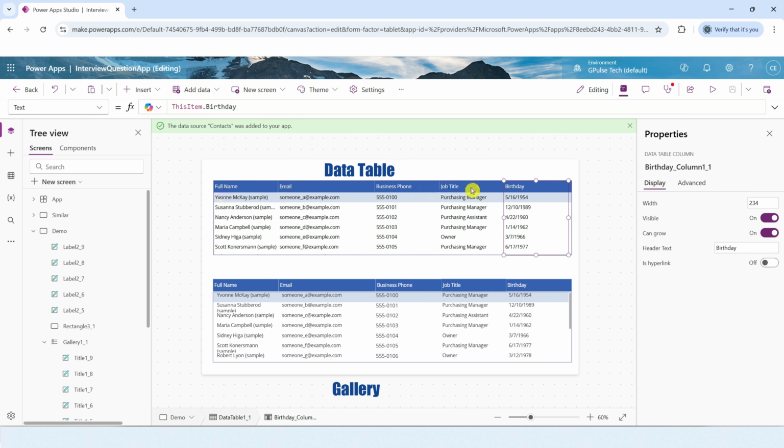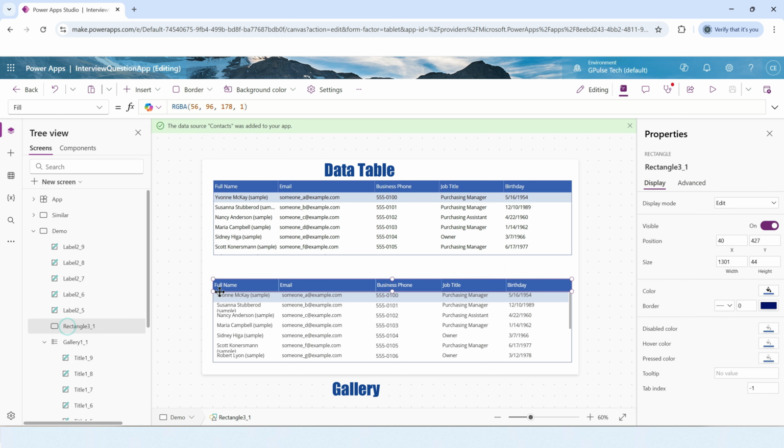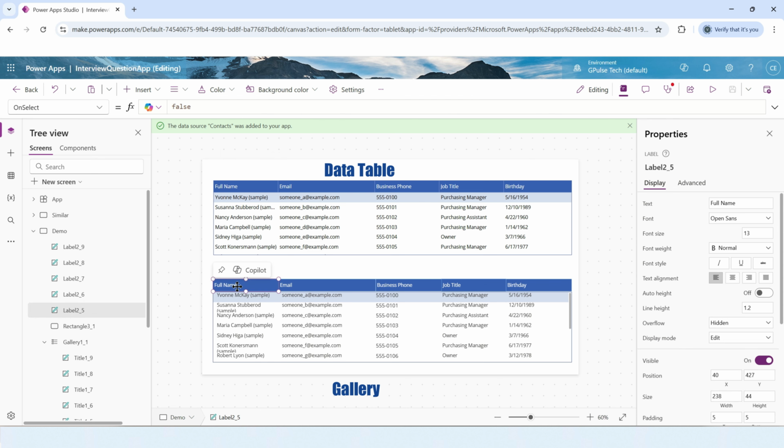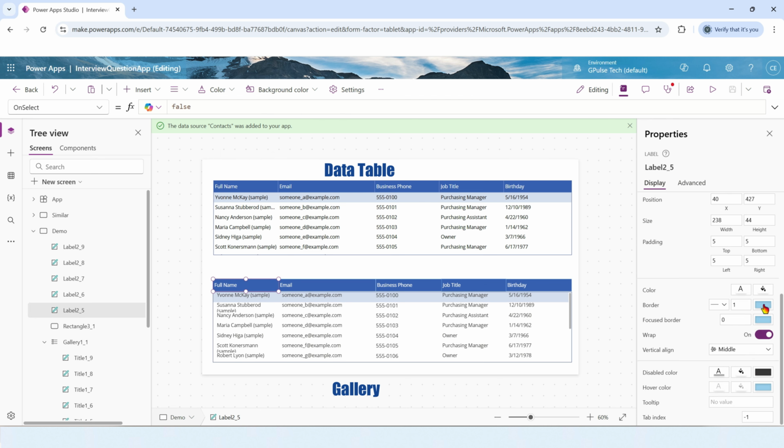This column header in the data table came by default, and I have created this header. So I have added one rectangle, and for that I have changed its fill property to RGBA, the same color. After that I have added this label. Its fore color is white and its border color is blue.